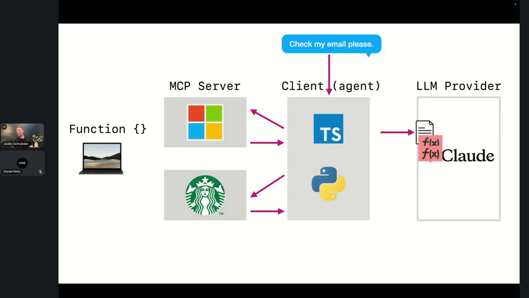This gets sent over to Claude, which is my LLM provider in this case. And Claude does AI magic to decide, I'm going to call this function. And then it takes that function and sends it back to the client, right? That little tool call, it sends it back to the client. The client then remembers, oh yeah, I remember this function. I got it from that server. So it sends it off, in this case, over to our Microsoft MCP server.